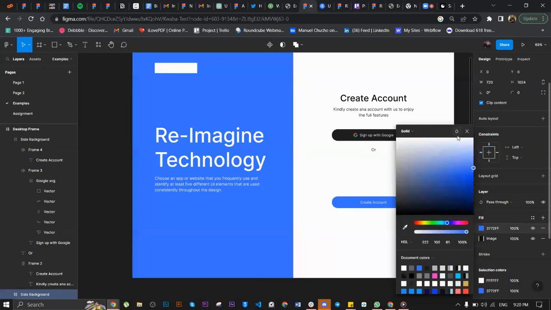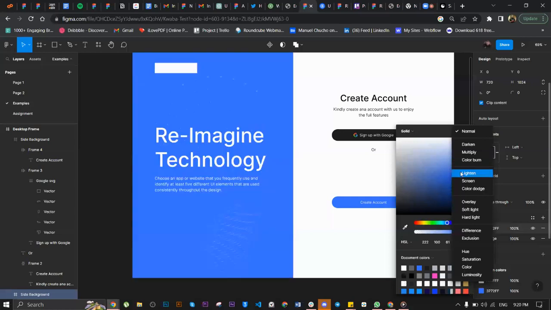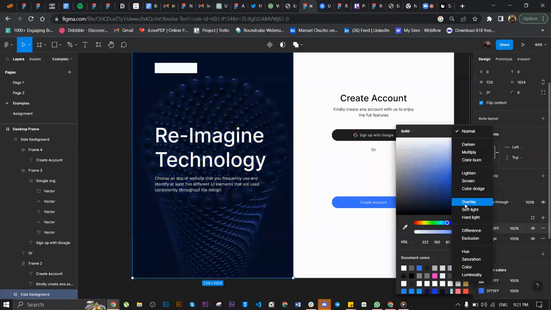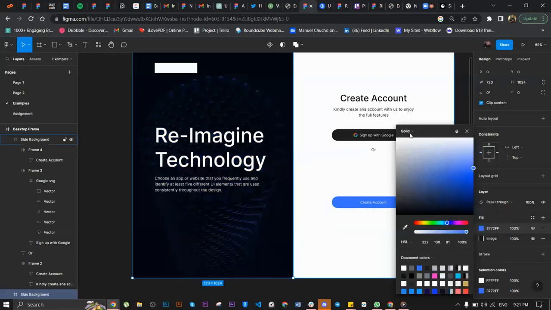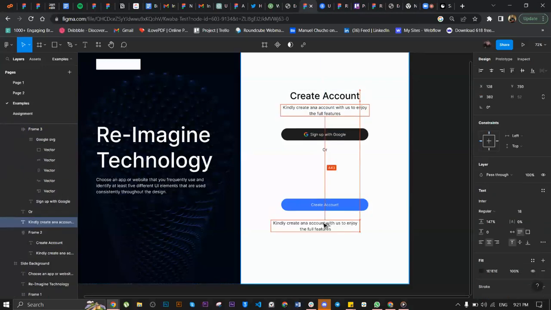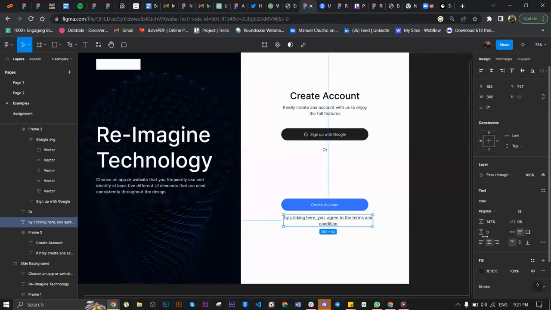So blue, then I'm going to... Okay, I think this makes more sense then. Yep, that's fine. Okay, so we have this. Then we have the one here that will tell you I agree to the terms and conditions. By clicking here, you agree to the terms and conditions. So let's keep it that way.